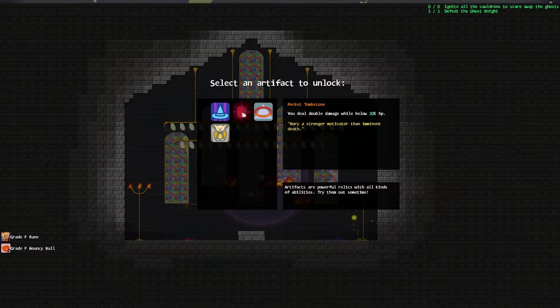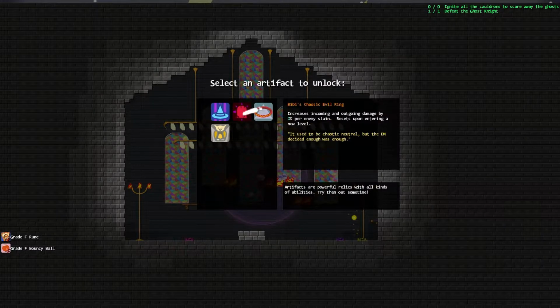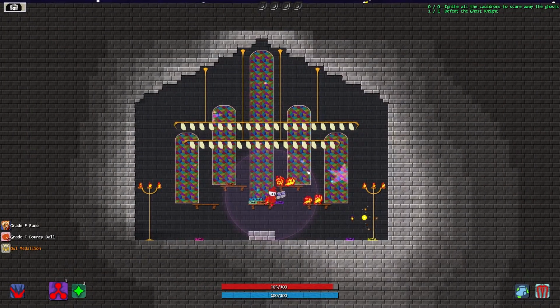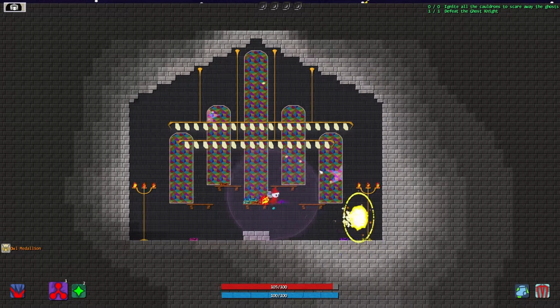You deal double damage while at 30% or below health. I'd prefer not to get that one, because that's implying I'm going to be really low on health all the time. BB's Chaotic Evil Ring increases incoming and outgoing damage by 1% per enemy slain. Resets. Oh my goodness. That could be really helpful, but if I get hit once and I've killed 100 enemies, I'm probably going to die instantly. I think I want to reveal enemies in the dark. That's nice.